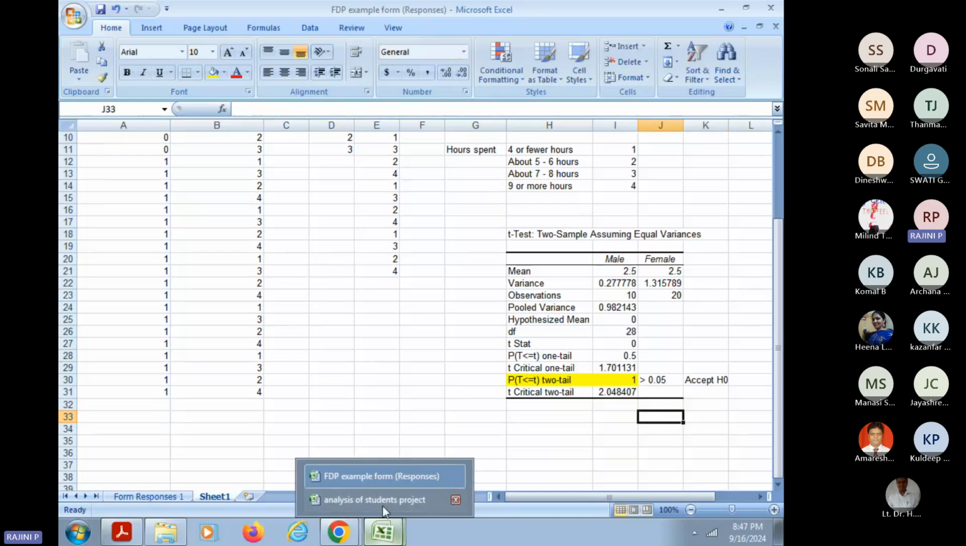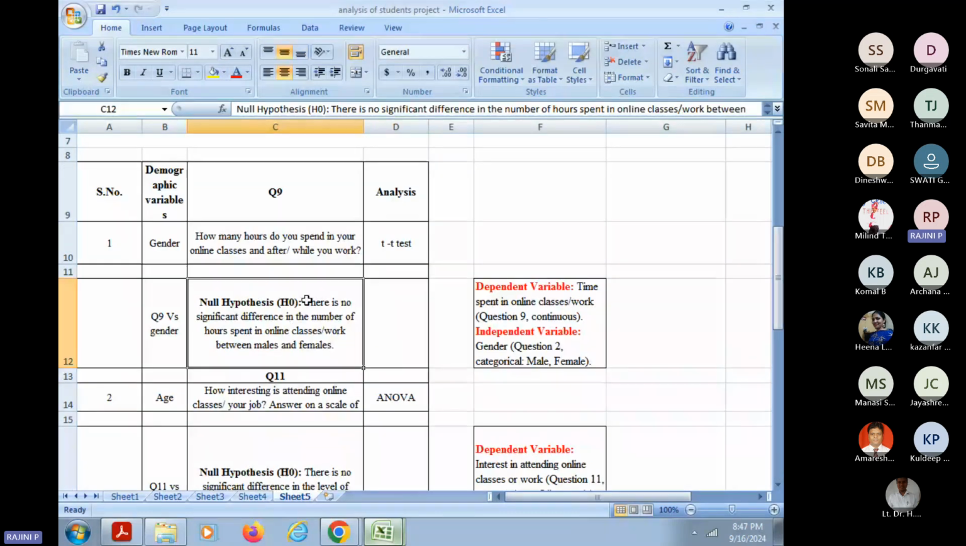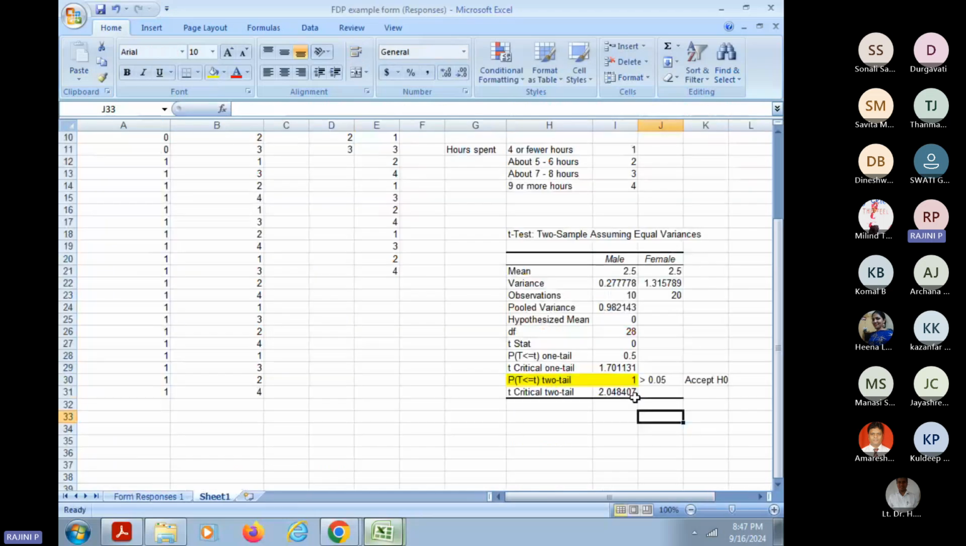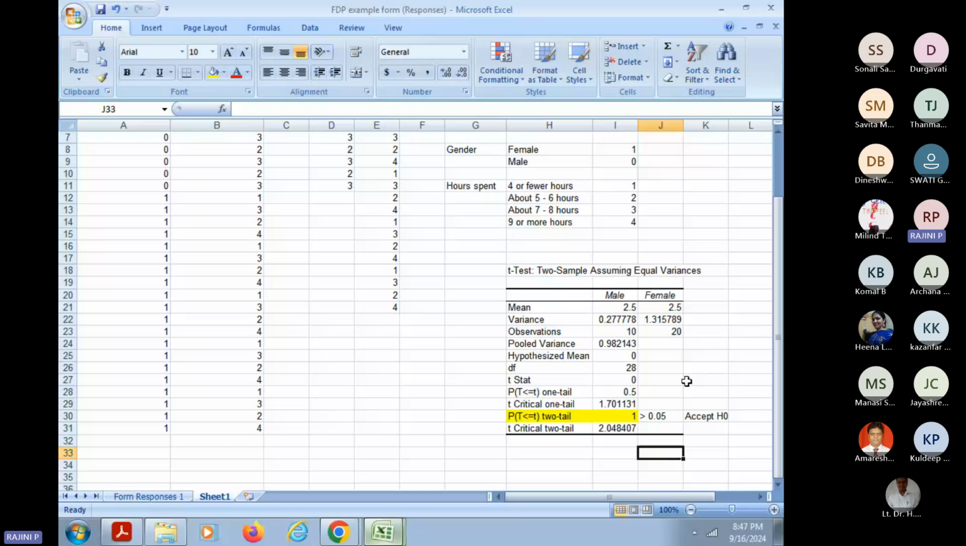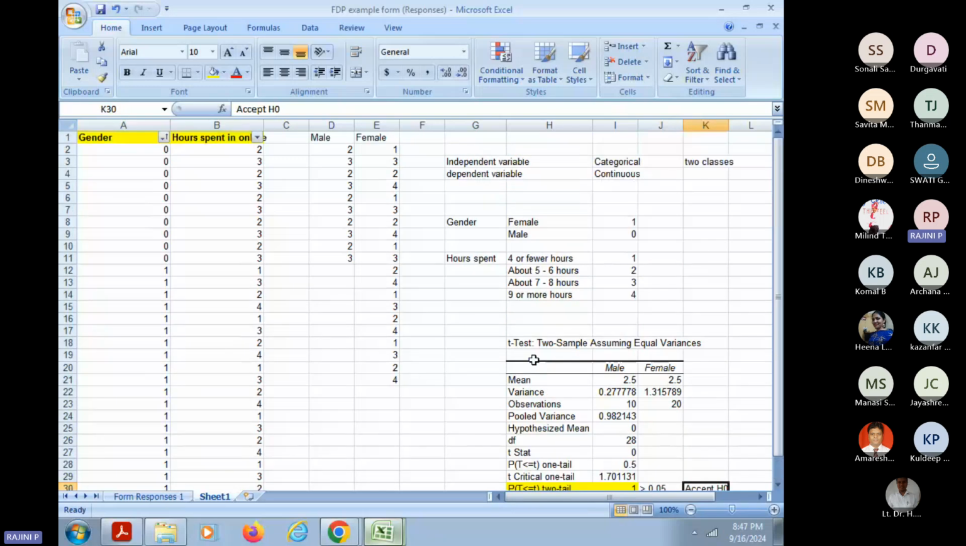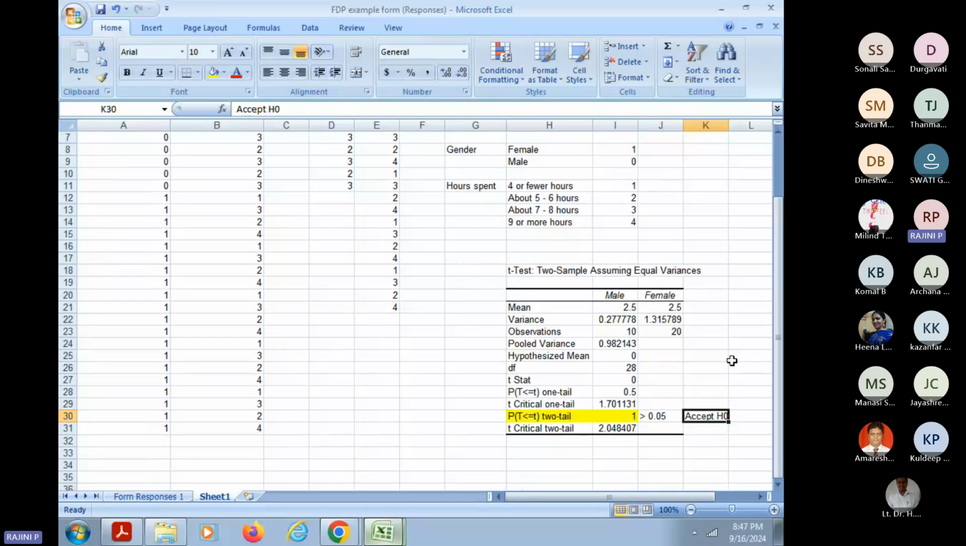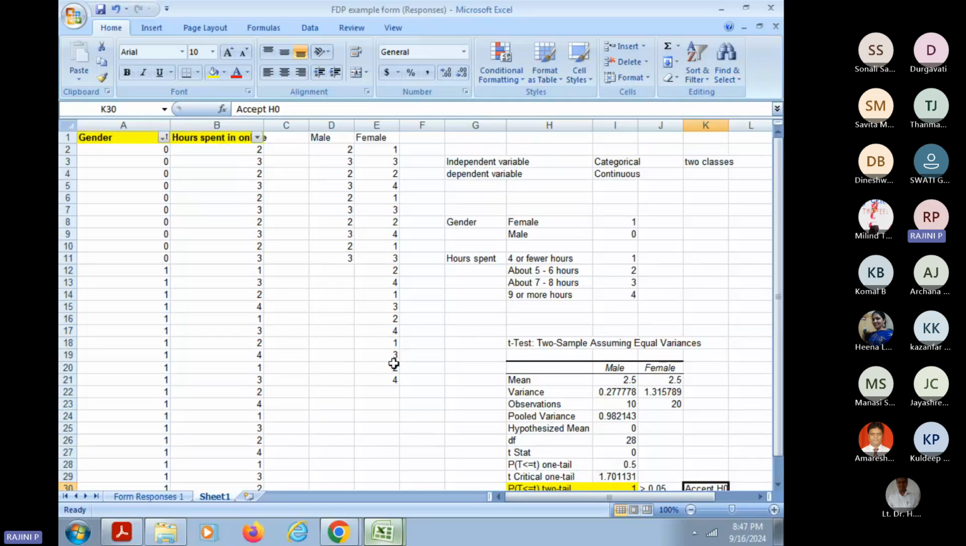Accept H naught means I gave a hypothesis, that there is no significant difference between the males and females in the number of hours they spent online. That means there is no difference. Both are using online in the same way. How many hours they are spending online is the same only. There is no change. Clear? So this is a t-test. Is it clear, ma'am? Yes, ma'am. Thank you.